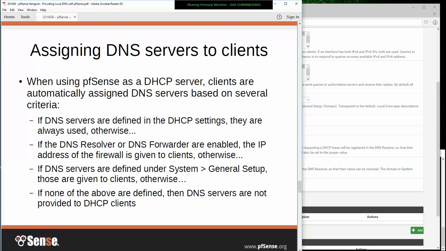And so that little structure of logic is how it figures out what to give to clients there. So it's something to follow along. In the most common case, you're going to have the resolver or forwarder enabled, so it's going to give the firewall out itself. Otherwise, you probably want to define something manually in the DHCP settings.